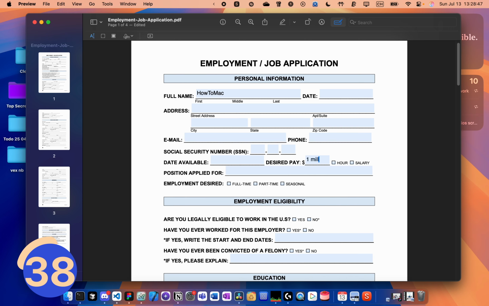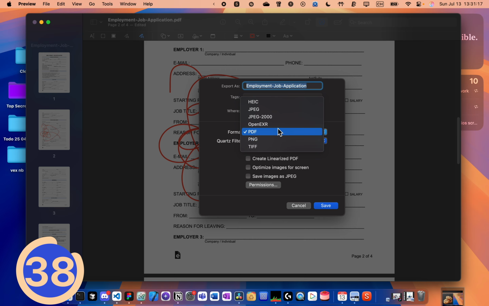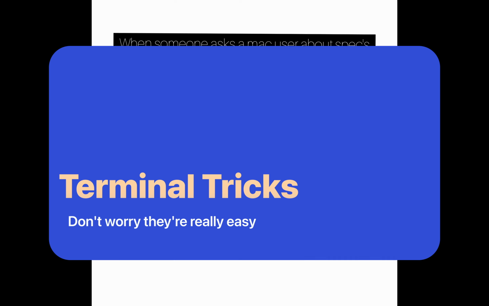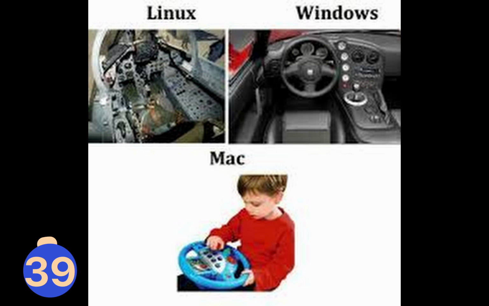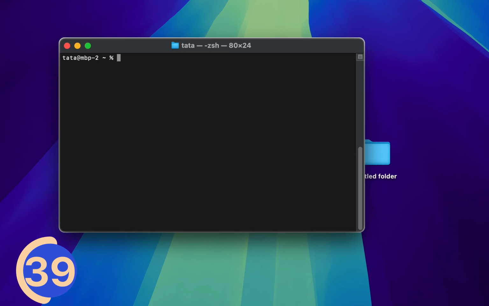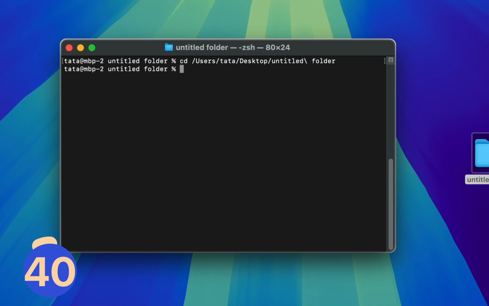Preview isn't just for viewing. You can sign PDFs, crop images, export to different formats, and even annotate. Now time to head to the terminal. Don't worry, these commands aren't scary and there's only 2 of them. I mean, this one's kinda random, but did you know your terminal can literally say hi to you? Hi. If you ever need a file path, just drag the file into terminal to autofill it.